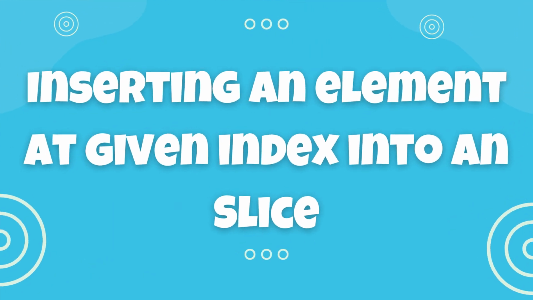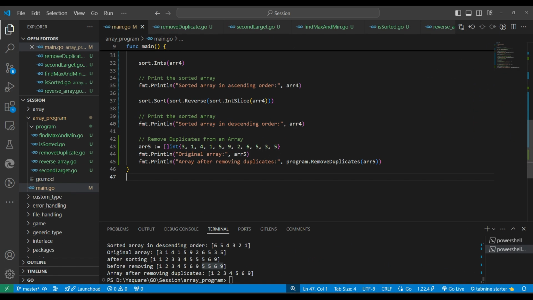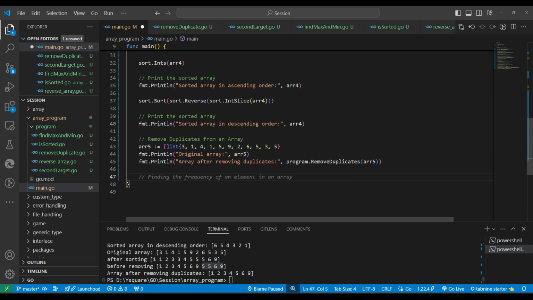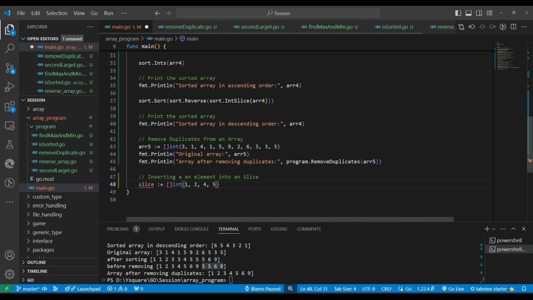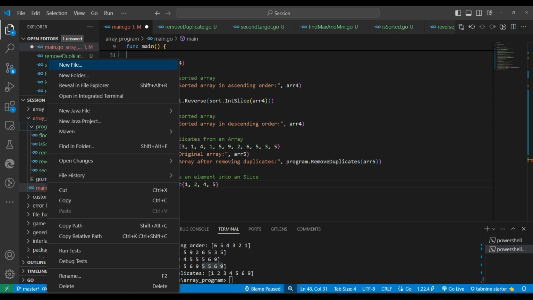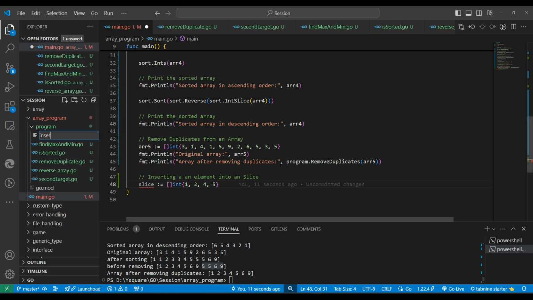Inserting an element at a given index into a slice. Okay, next program is, suppose I want to insert a number at any index in a slice. So we'll say inserting an element into an array or slice. Definitely in the slice only, so I'll just simply say slice. So let me write a slice over here, making a new file, inserting new element.